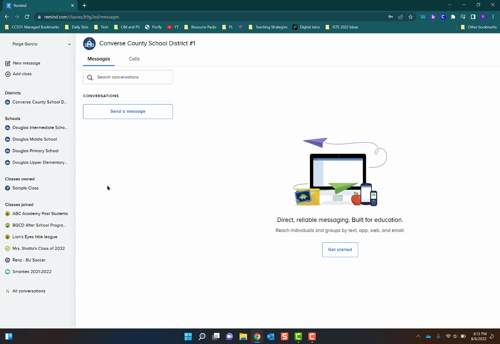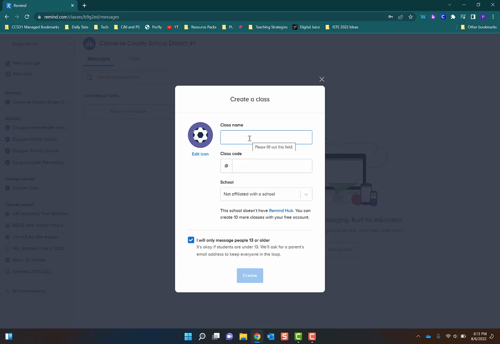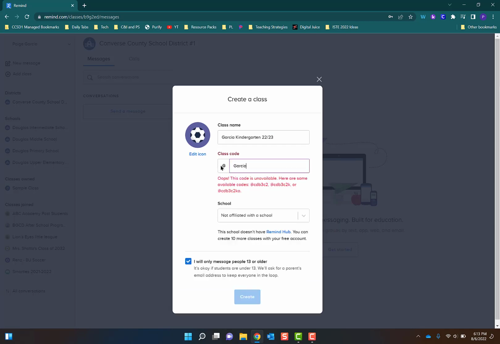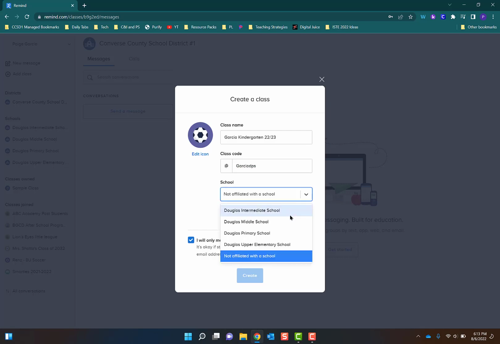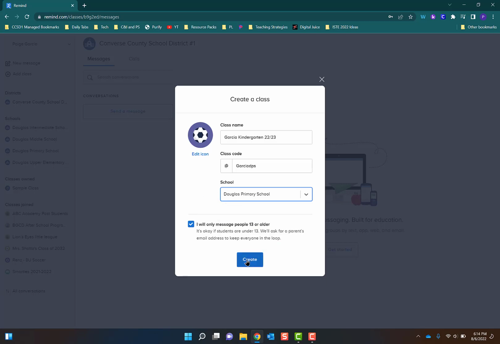So what you're going to do is once you are here and you want to create your class, you're just going to go to add a class and then create a new class, and then here you can name it. So maybe I do Garcia Kindergarten 22-23. And then it gives you a code that you can use. However, you could change it to be like Garcia DPS. And then right here, you definitely want to make sure that you choose the school that you are affiliated with so that you get all of the premium features of Remind that the school has paid for. So I'm going to choose Douglas Primary School and then hit create.